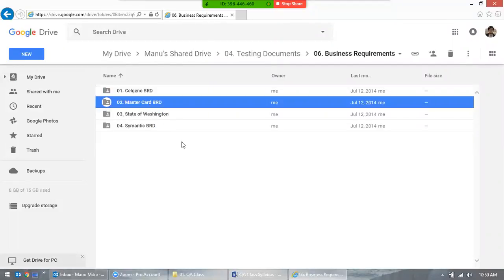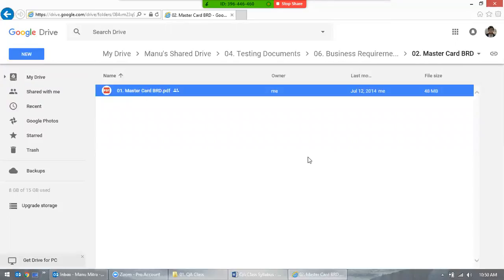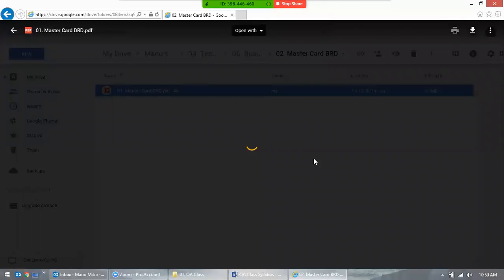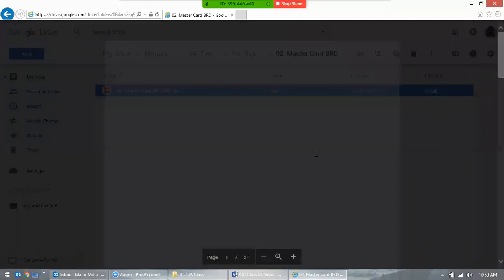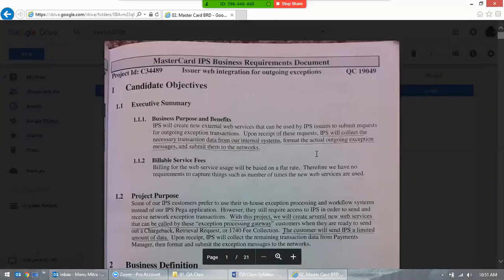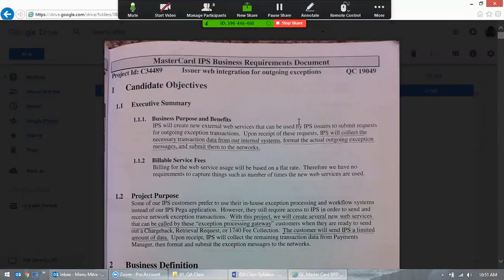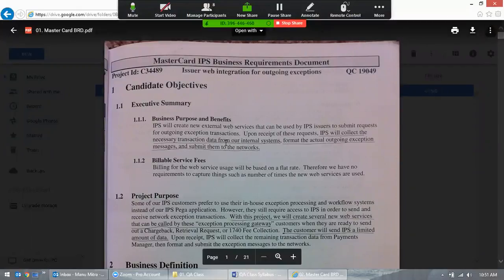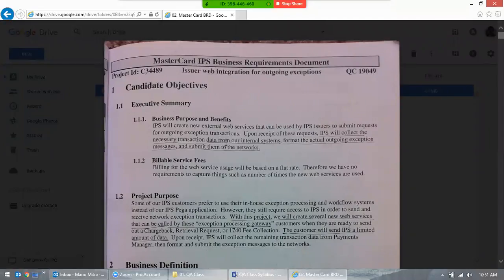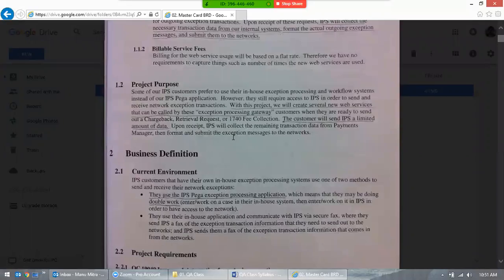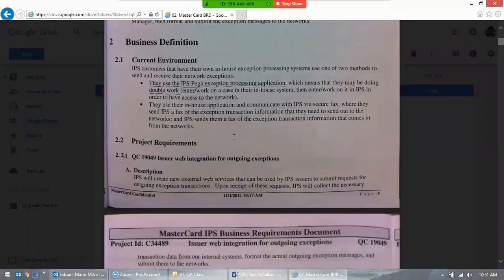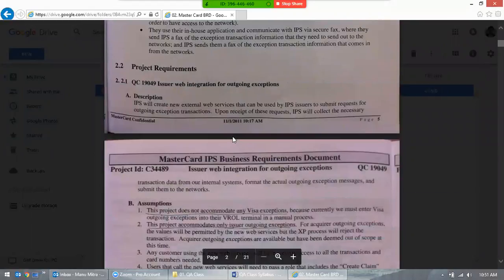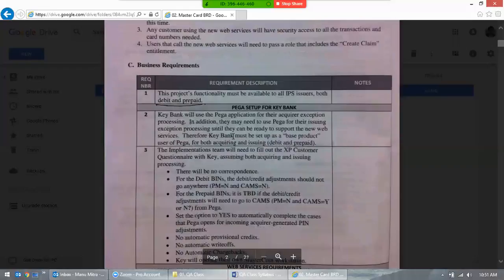Go to MasterCard BRD. Here, this is how a business requirement document looks. It contains a lot of information. It shows what the project is, what we are trying to do, what the business is, what the project requirement is, and what the business requirement is.